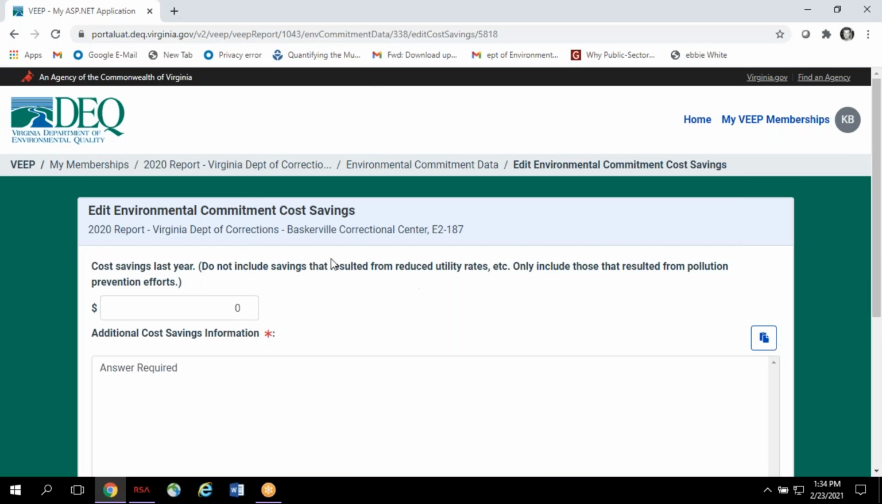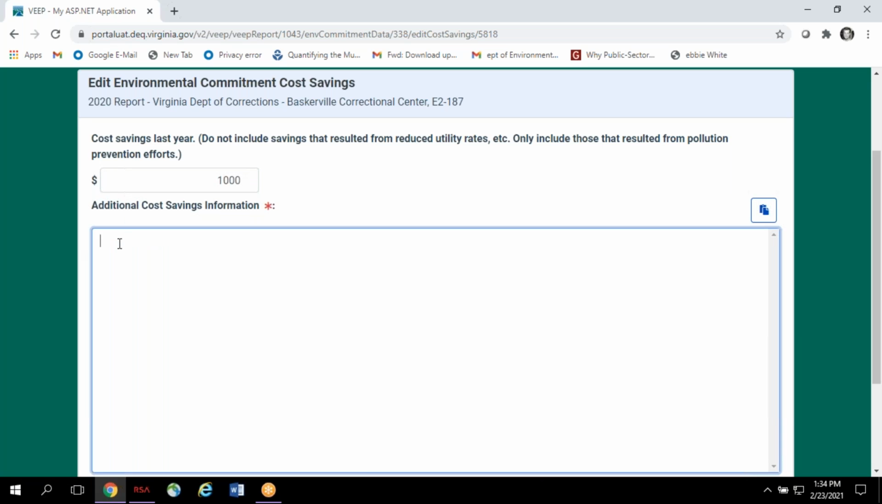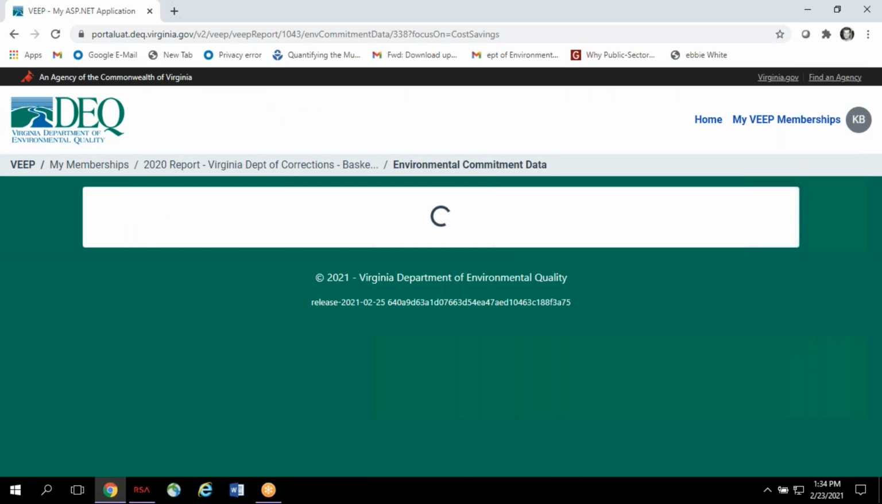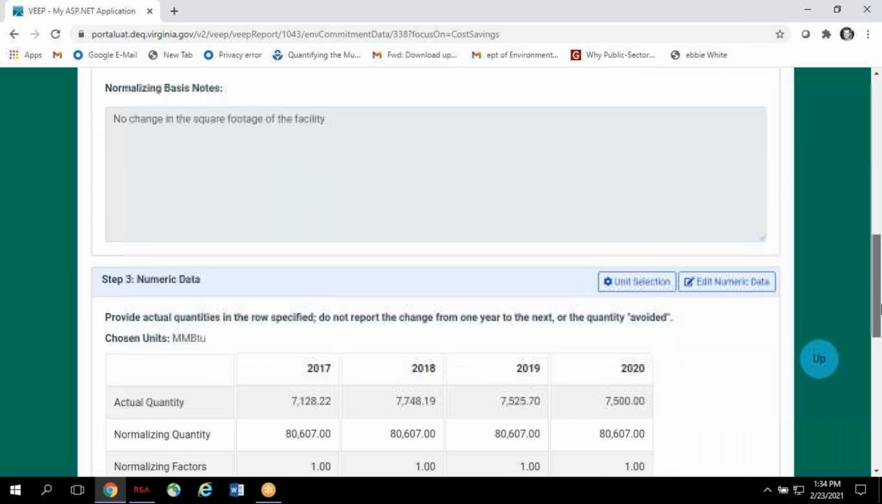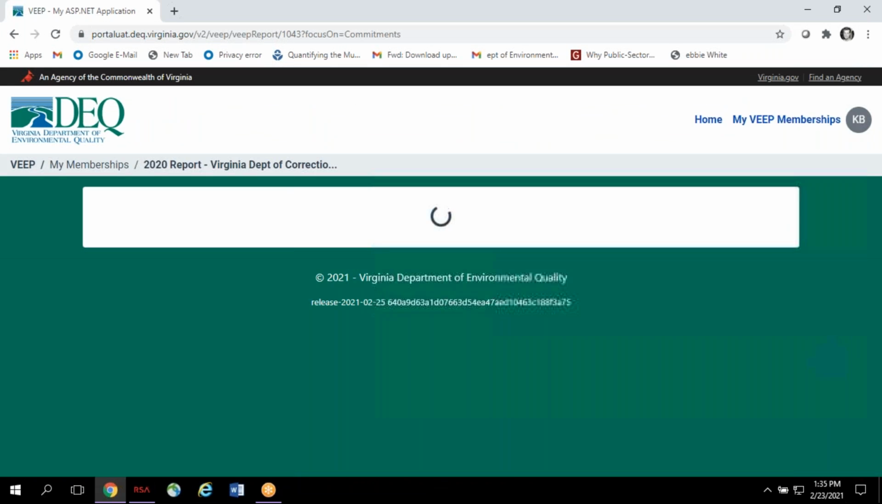All right, cost savings. We want to know if we saved any energy doing this. Let's say we saved $100 or $1,000. You can add last year's explanation. Not applicable. Well, we'll say we save money through electric costs. And then we scroll down, we hit save. So we've answered the narrative questions, we've entered our numbers, and we hit done.